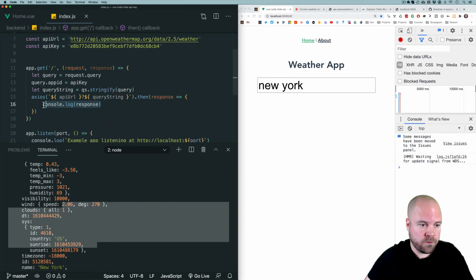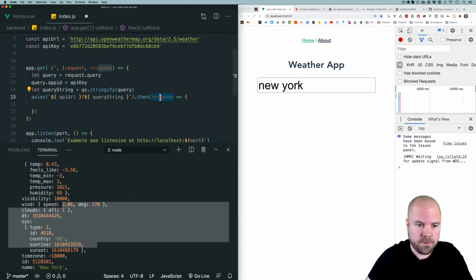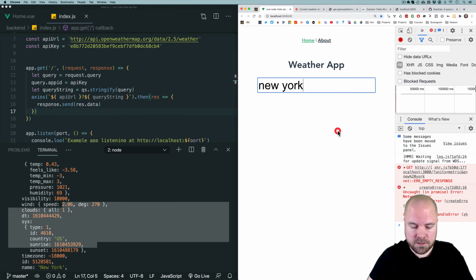And what we can do after we have this response is use the send method on this response object to send something back to the browser. Although I've just realized that we've also named this response here. Might just change this to res. And what we can do is response.send, and we want to send the data object that's in this response. So we can just do response.send res.data. And I'll save that and let's see if this is working.